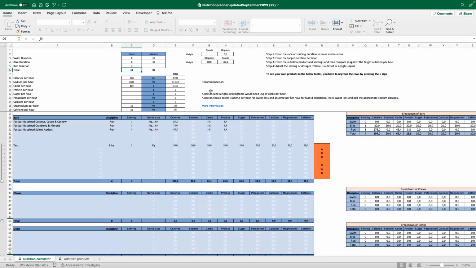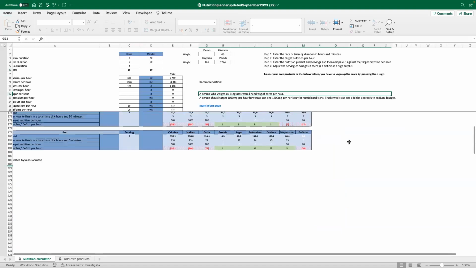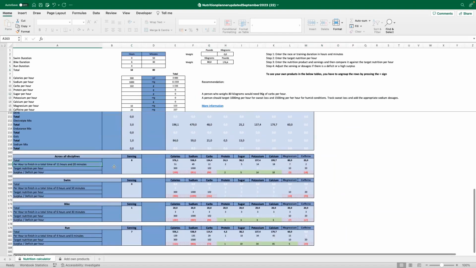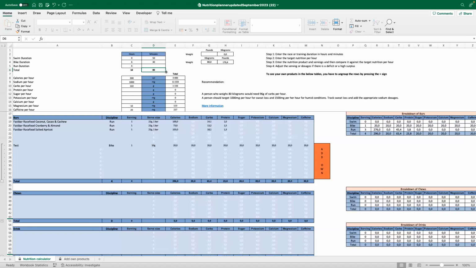What that does at the bottom is it does a separate calculation and tells you that it's 11 hours 20, because the 80 minutes is an hour 20 that gets added on. So if I've got 11 hours 20, and let's say you work on the 96 grams of carbs, you need about 1,088 grams of carbs for this event. That means you just need to choose products that will have a cumulative carb total of 1,088.